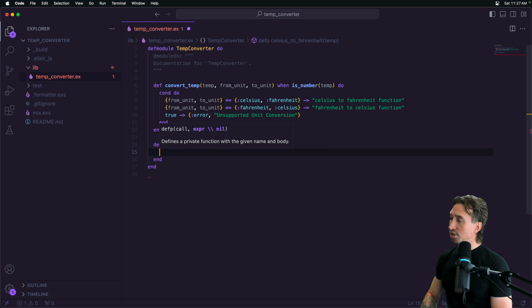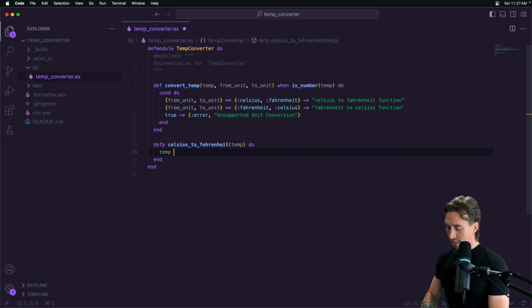And then let's do a do block here. And now we want to return our converted value. So to convert Celsius to Fahrenheit, you want to do temp times 9 divided by 5 plus 32. So that is the formula for converting Celsius to Fahrenheit. Now there is one thing you want to take into consideration, which is absolute zero. And absolute zero in Celsius is negative 273.15.